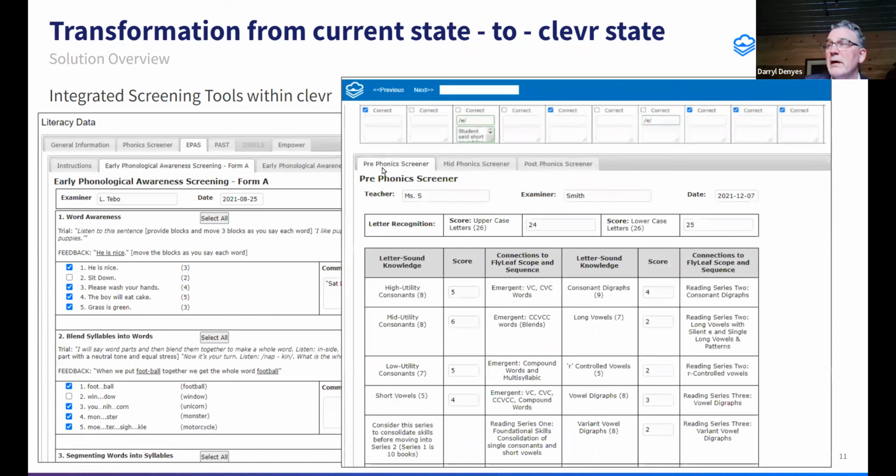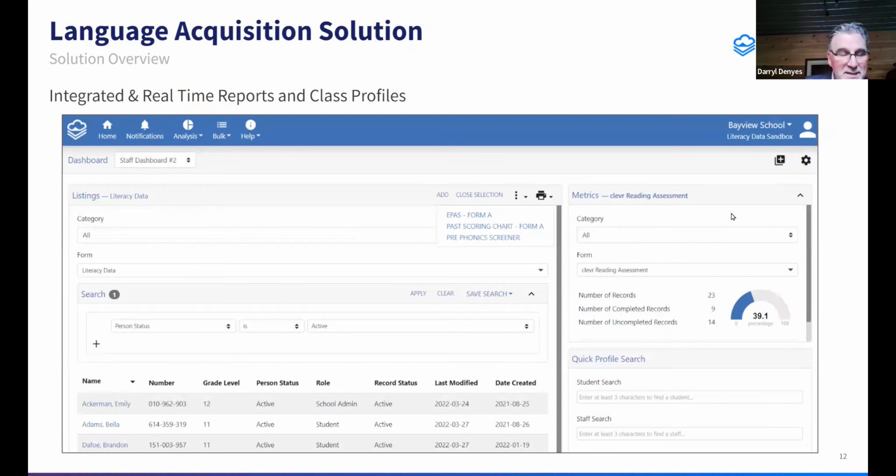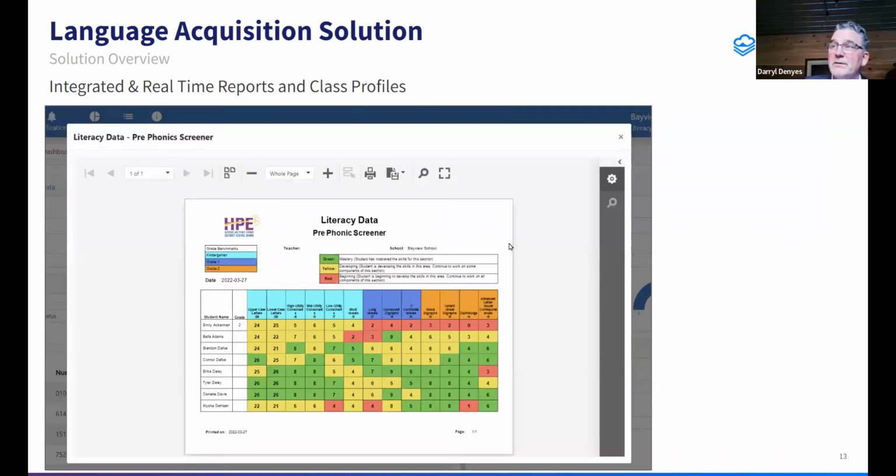And here's one more phonics screener laid out in a pre, mid, and post. And we're going to take a closer look at this when we go live in the demo. Once the data is all captured on a Clevr form, it is available real time as soon as the data entry is completed. And this is a picture of a dashboard in Clevr. And here are some reports that are available. And as I click on one of these reports, up pops the output.